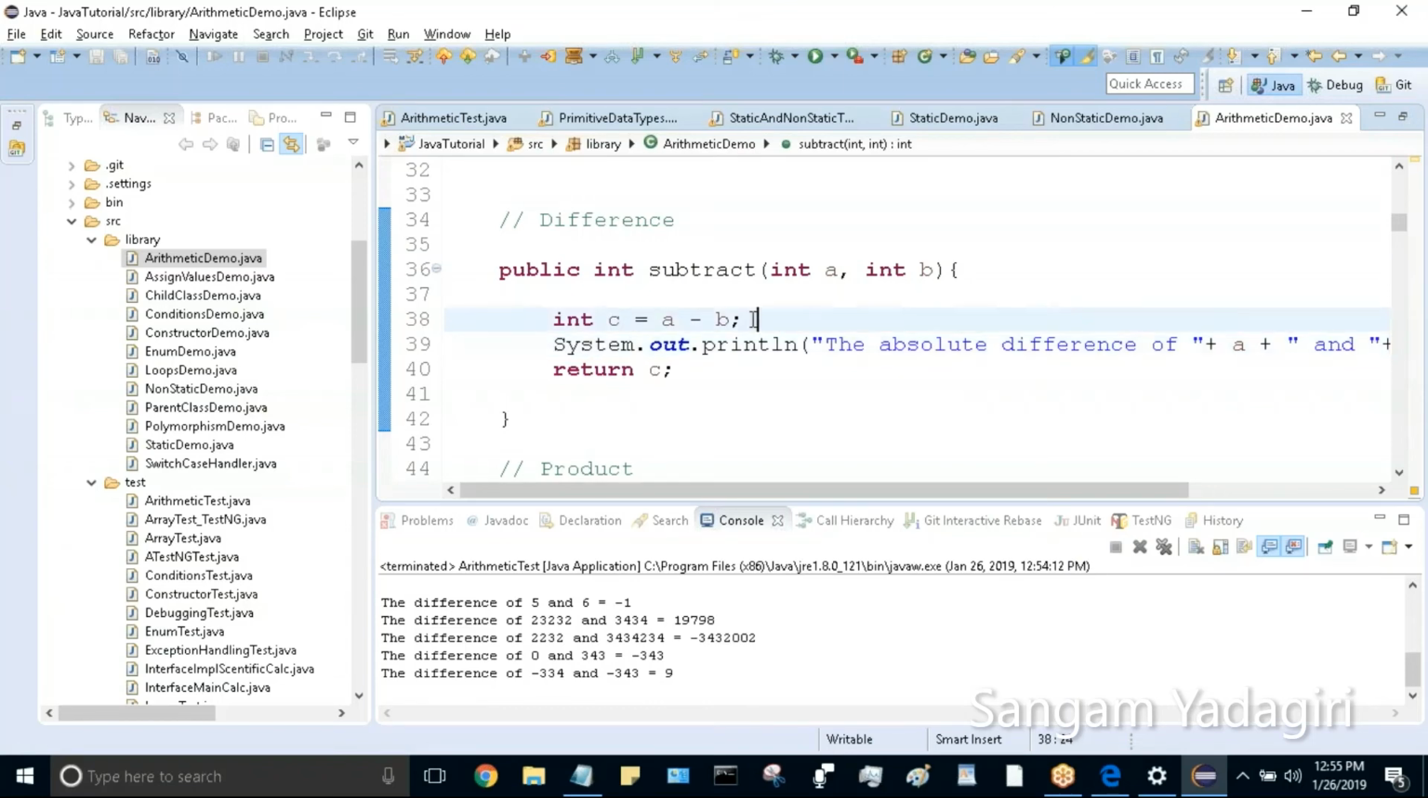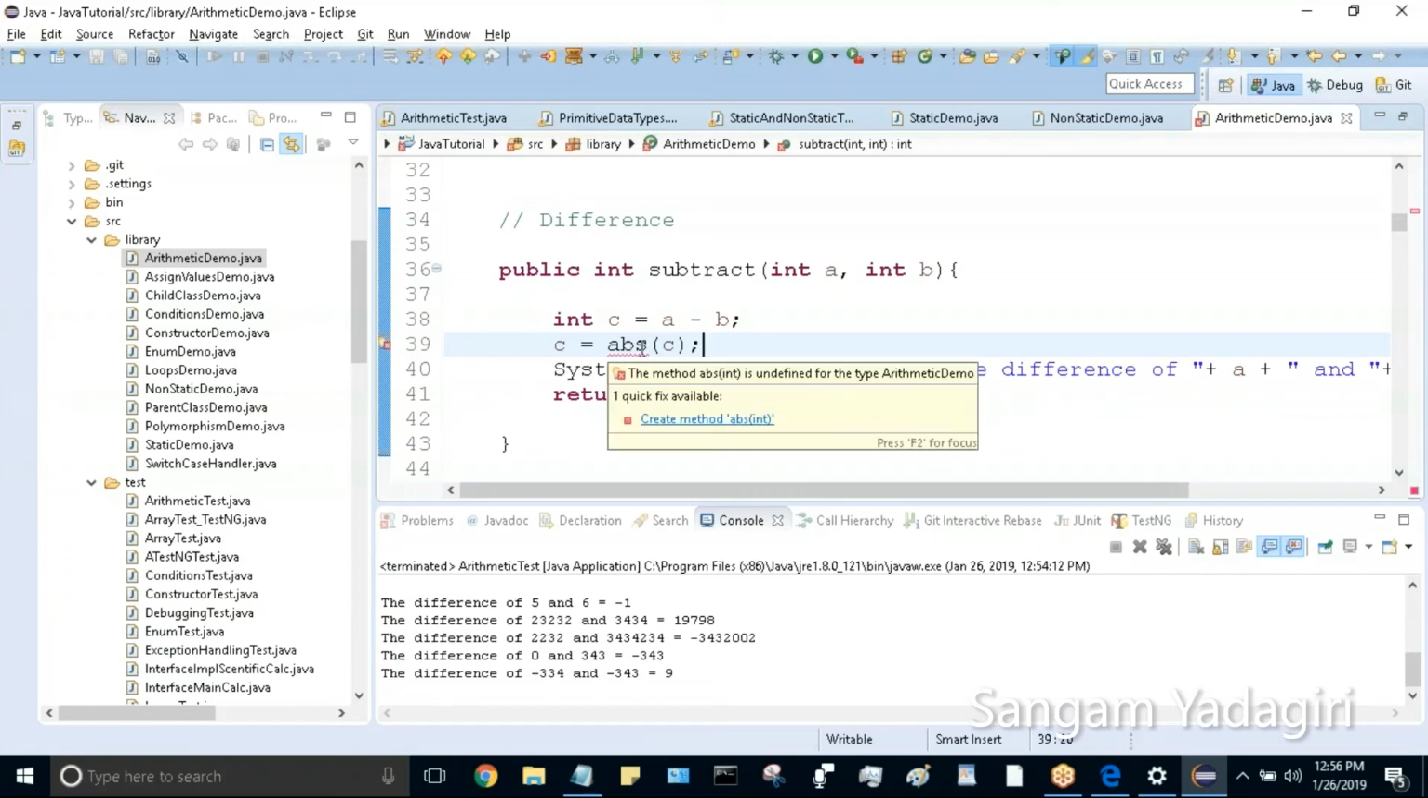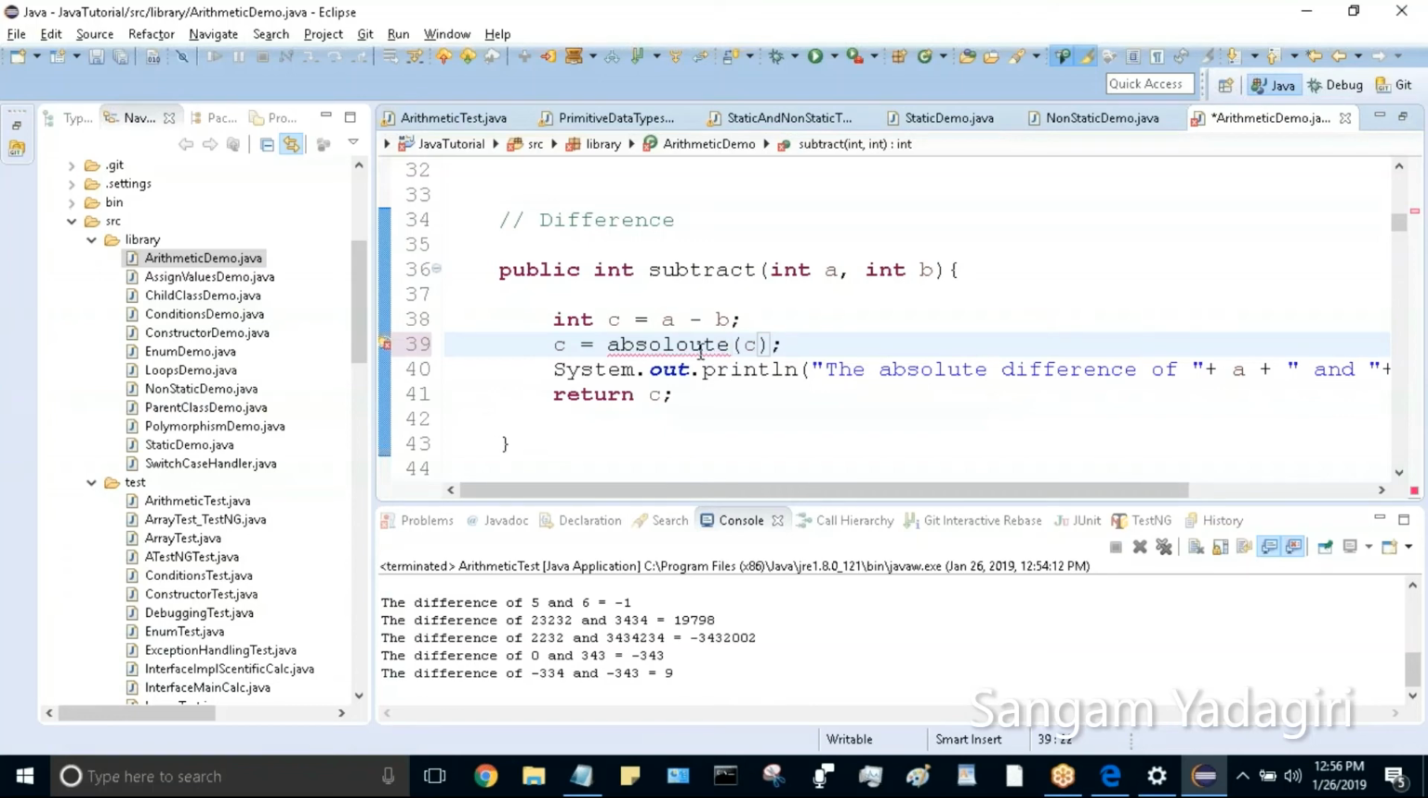So let's define, or we can modify the value. C equals absolute of C. Okay. So what is this function now? Okay, let's see. Absolute is not a function. Okay, it is actually asking you to define absolute. There is a built-in function which takes the value which you can use. So those are called built-in functions. Let's see what is the built-in function.